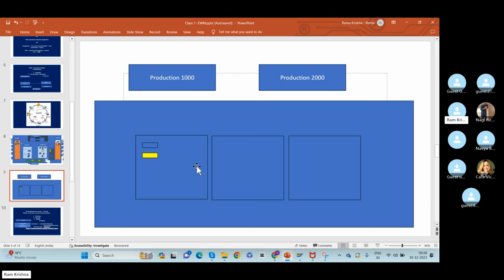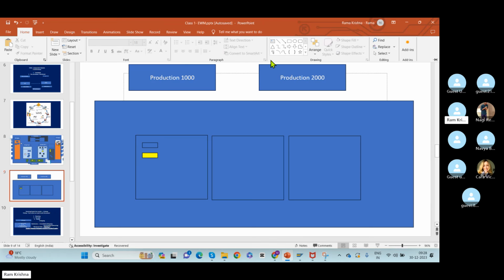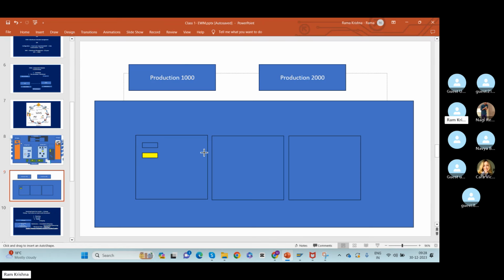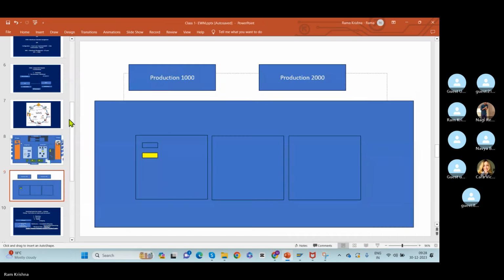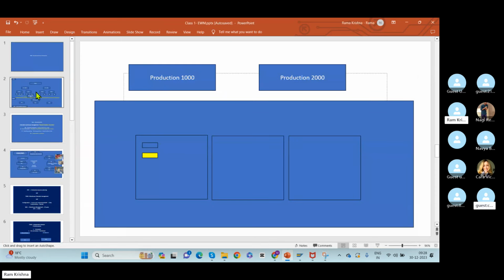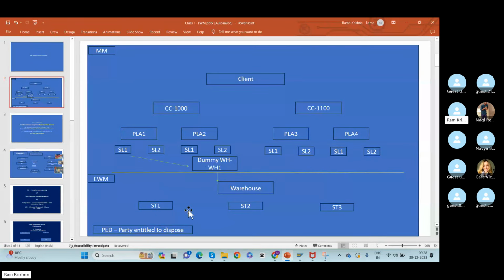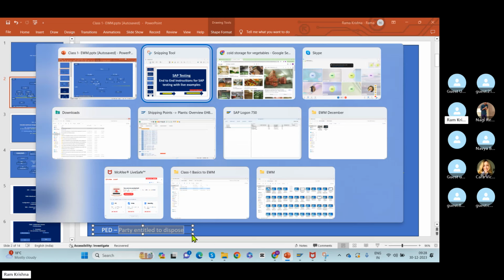Now the warehouse should know which stock belongs to which plant. So how do you differentiate that? By SAP standard, SAP has given some functionality called PED, party entitled to dispose. For each and every quantity of the respective material, the system will display the owner. PED is nothing but the owner of the stock. Party entitled to dispose: owner of the stock.